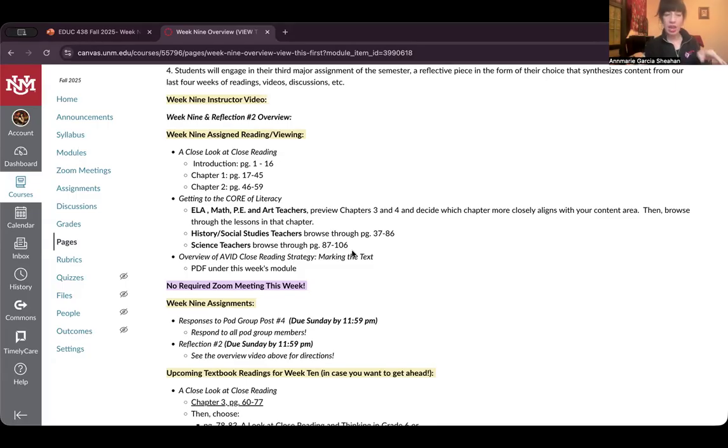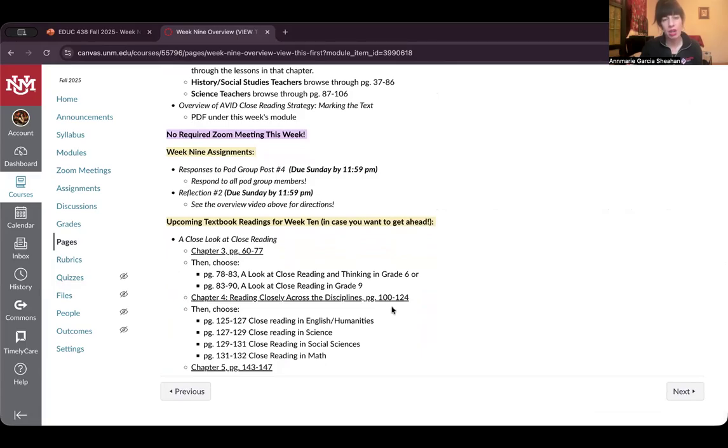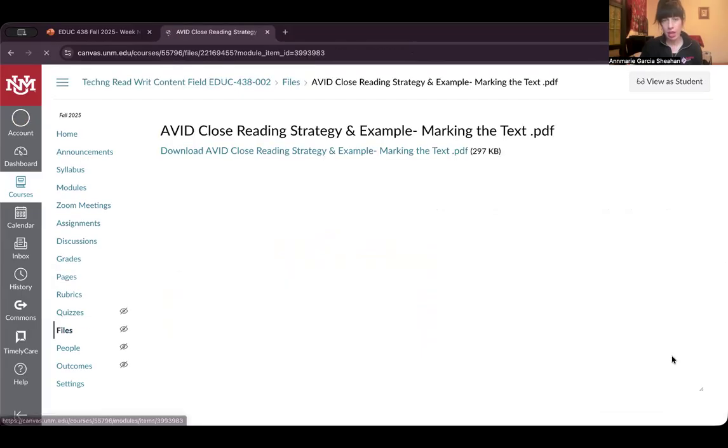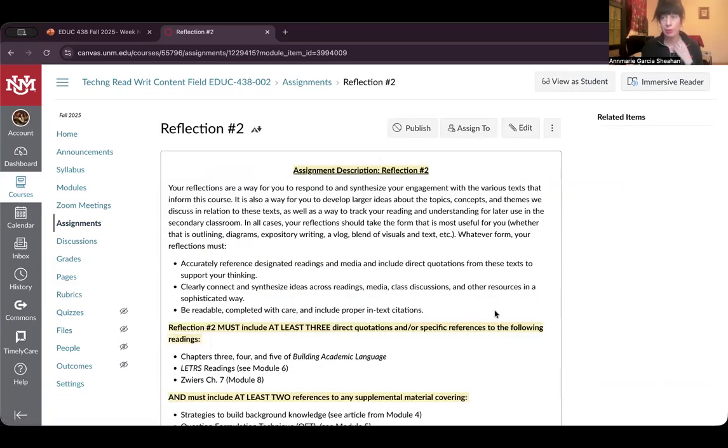Then I have a PDF under this week's module of the close reading strategy I want you to think about, the AVID strategy that I mentioned. No required Zoom this week. Your assignments are already here, and then upcoming readings for next week in case you want to get ahead. All right, so I've got that close reading strategy here, and then, of course, let's jump into assignment number 2.